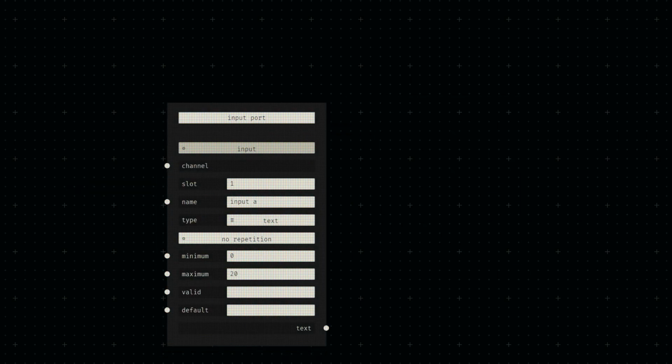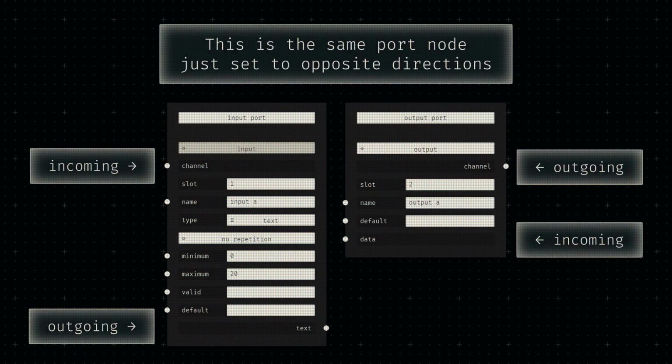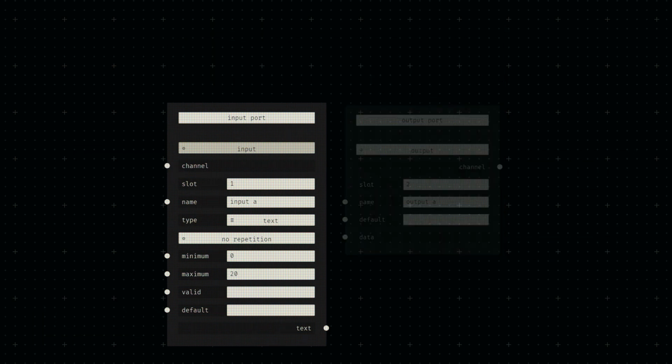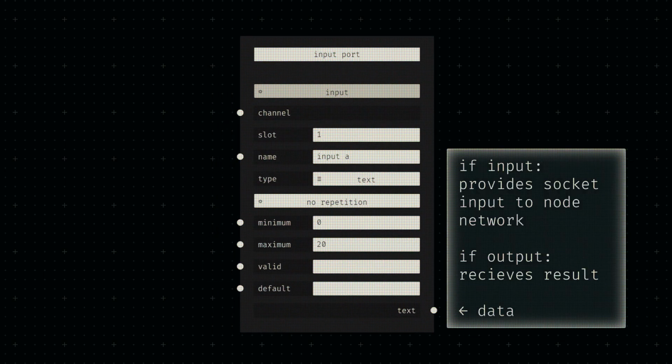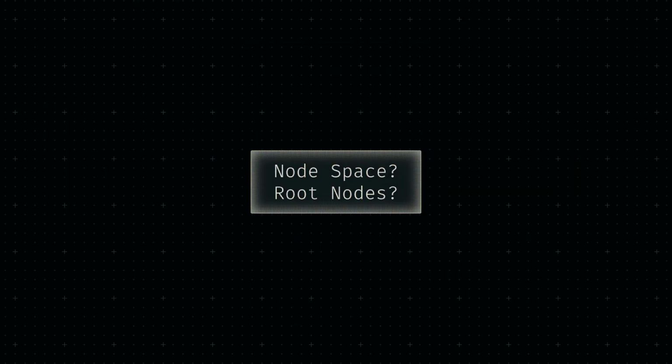Pressing this switch also changes the appearance of the port node itself to better fit its purpose. Notice how the channel and data sockets change direction based on the switch value. This is done because the data socket provides any external input to the node network or alternatively receives any calculated values for an external output. The channel socket, on the other hand, is used to connect a port node to the so-called roots of a node space. But wait! Let's clear up this terminology real quick.